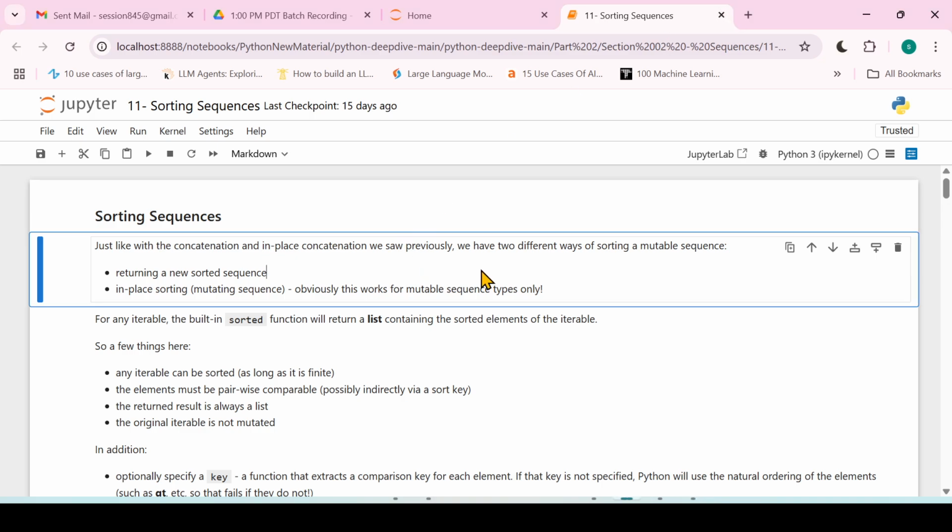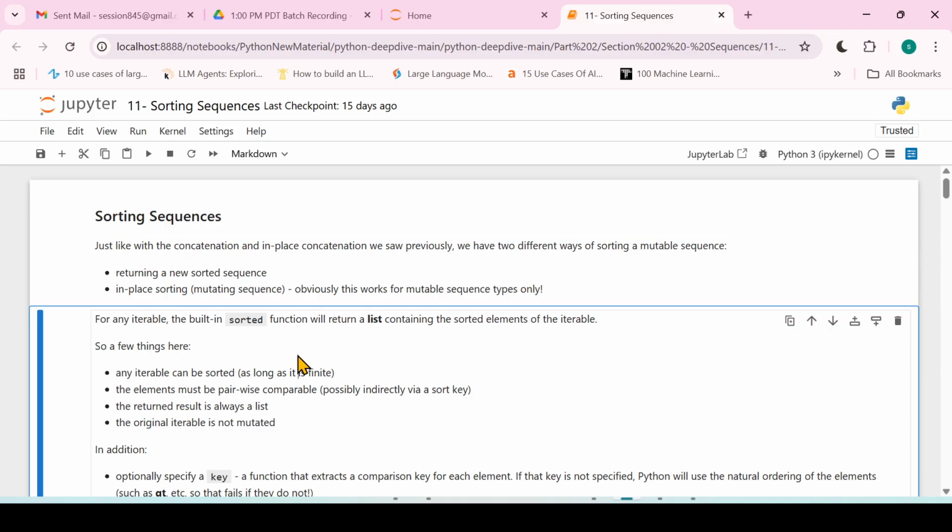Now let's talk about sorting sequences, right? Just like with concatenation and in-place concatenation, we have two different ways of sorting a mutable sequence. First, returning a new sorted sequence, and second, in-place sorting, which mutates the sequence itself, right? First, we'll talk about the sorted function.